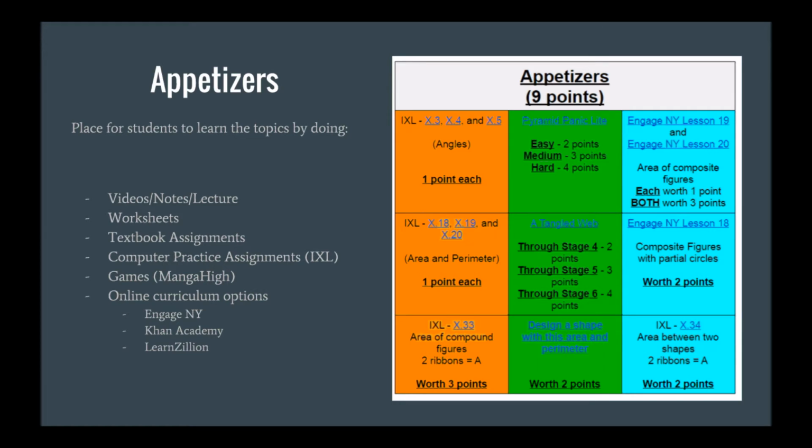Appetizers is the place for baseline learning. Specifically, any videos, worksheets, notes, computer-based assignments, and other things like that would be included here. In this menu, students do a wide range of activities to cover the topics of area, perimeter, angles, compound figures, and designing shapes. All of that is mixed together.